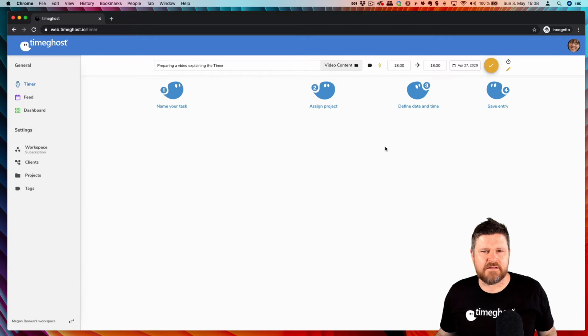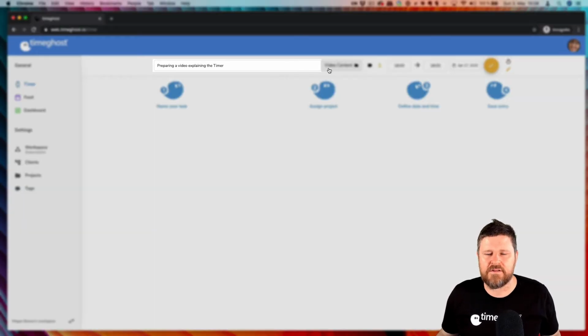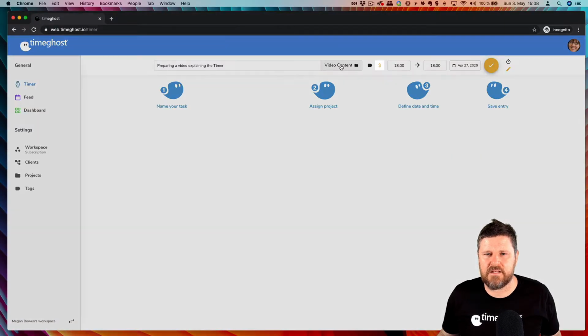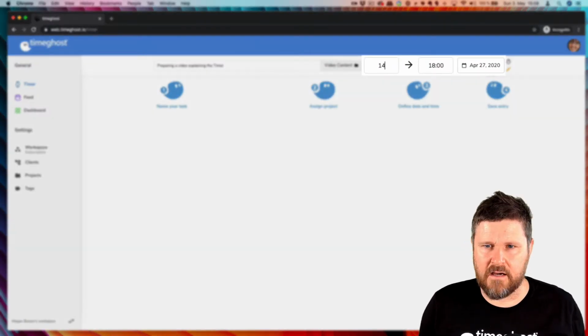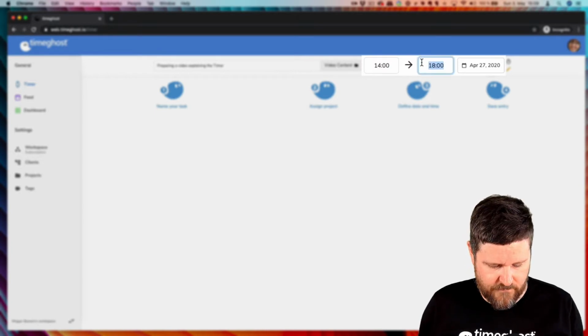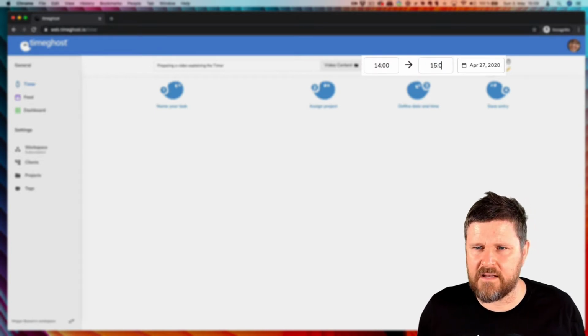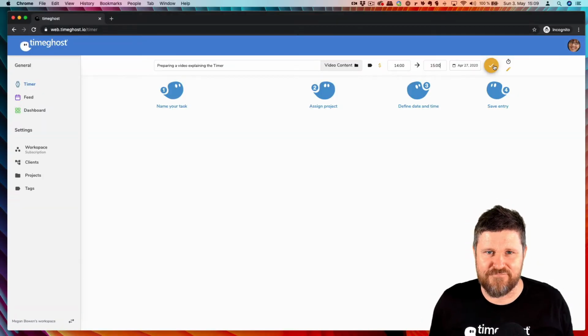Preparing video explaining the timer is the name of the time I want to record. This is the project assigned to it. It's billable, and what's left is I have to define a time. Now, I have worked on preparing a video from 2, this is the European time, from 2 to 3 in the afternoon, and it has been today, and everything is set, so I can save the entry.